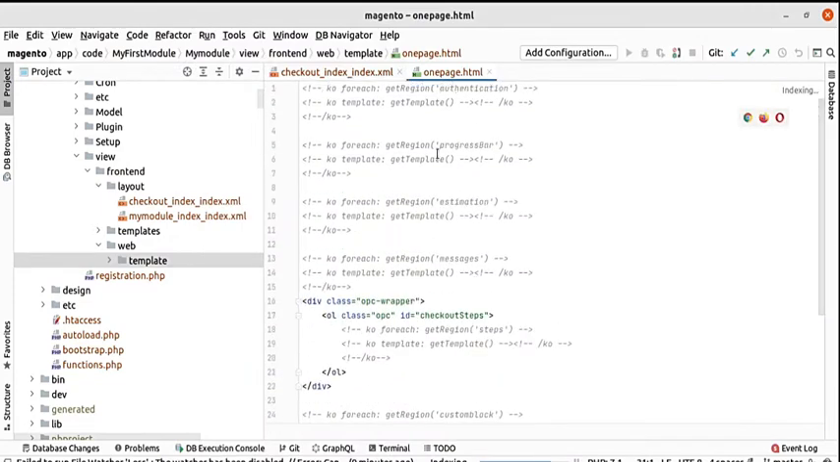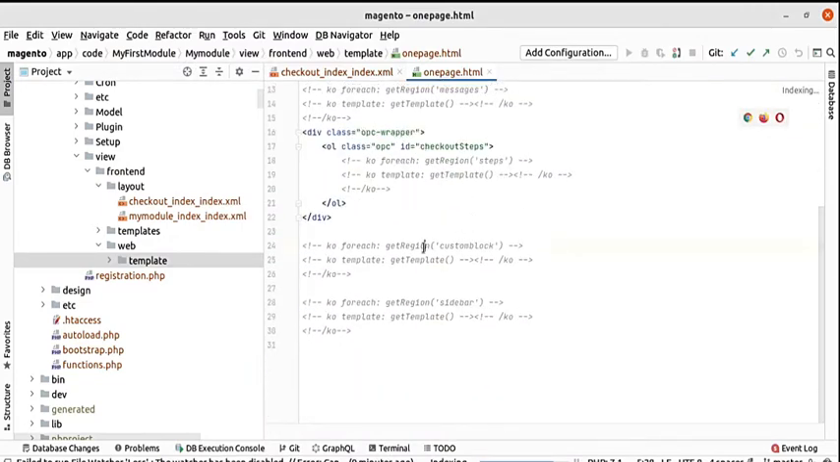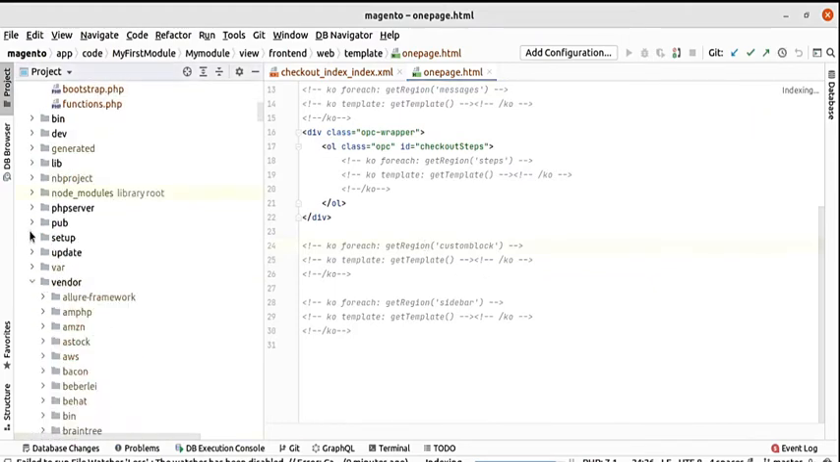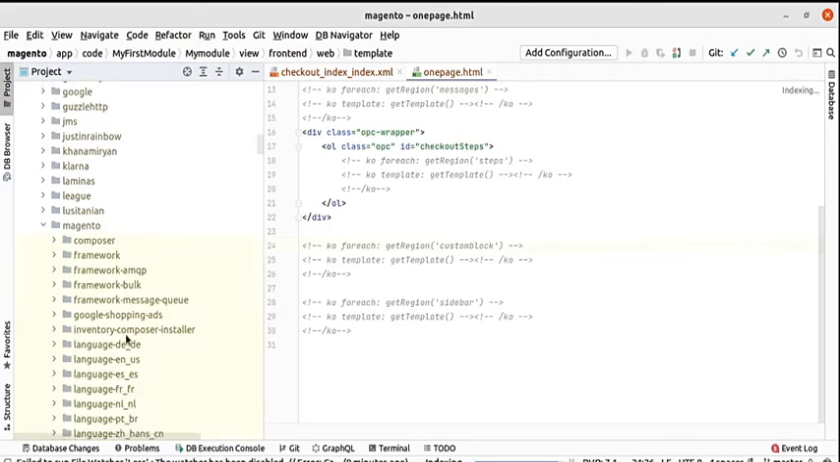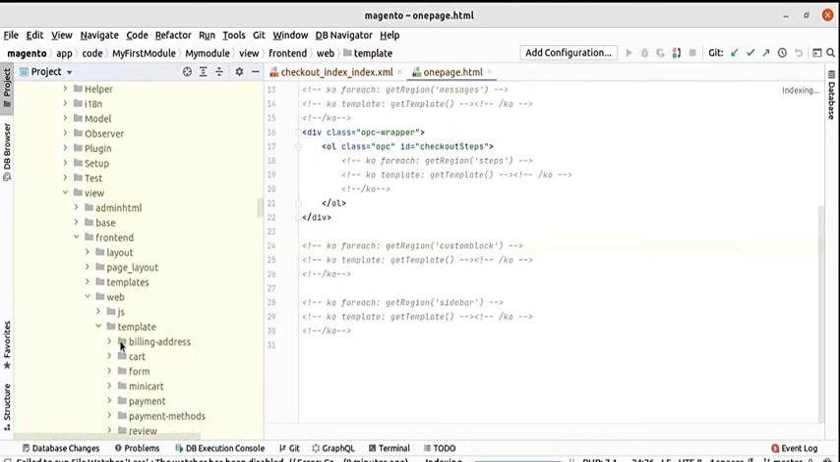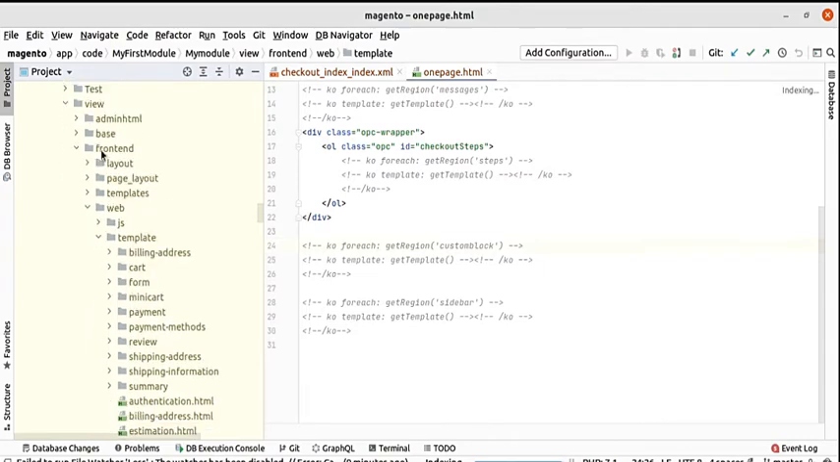In this file, we can see we have declared another region for our custom block. We have copied the same file from the Magento core module, which is inside Magento checkout view frontend web template onepage.html file.